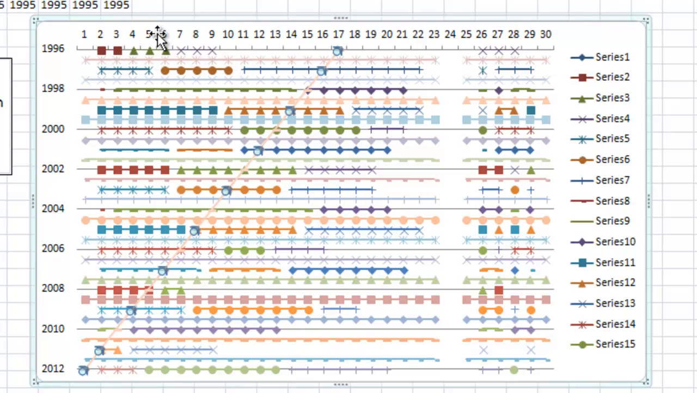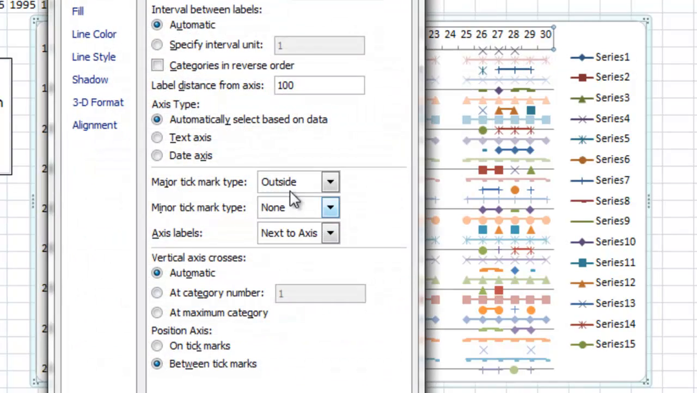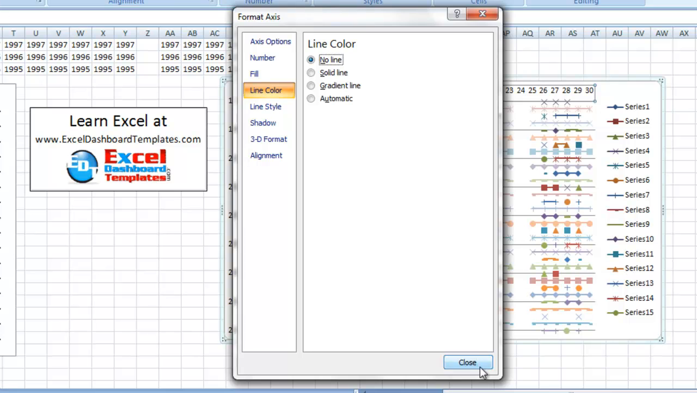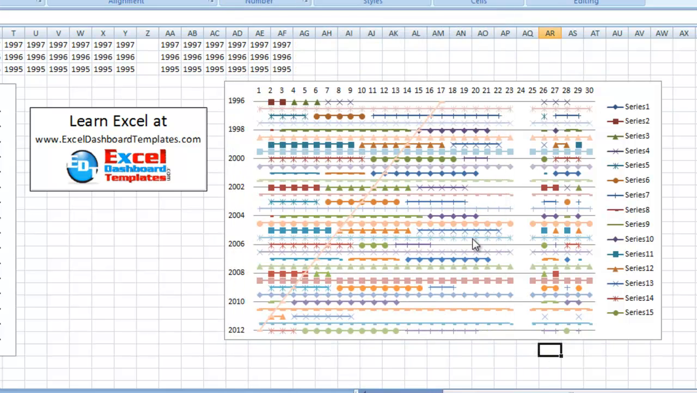At the very top, you'll notice that the axis is not exactly how I want it to look. What I'd like to do is change this out. But before we do that, let's right-click on it and do Format Axis. And one of the things we want to do here is we want to say major tick marks, let's do none. And let's do line color of no line. And let's close and get out of that.